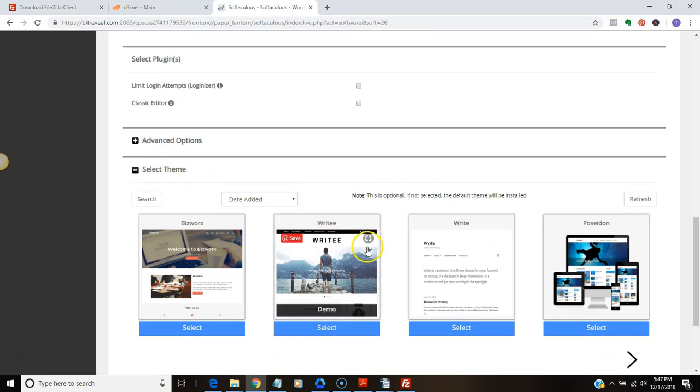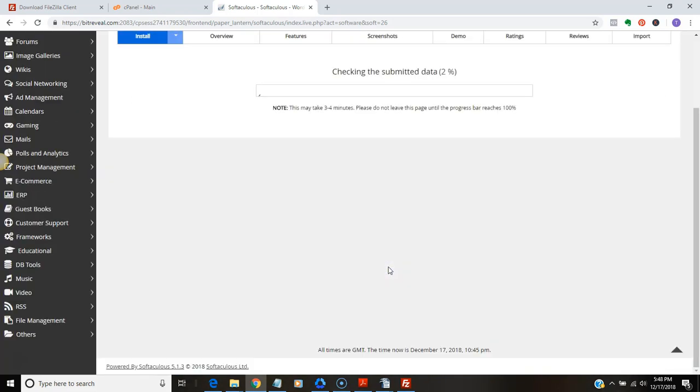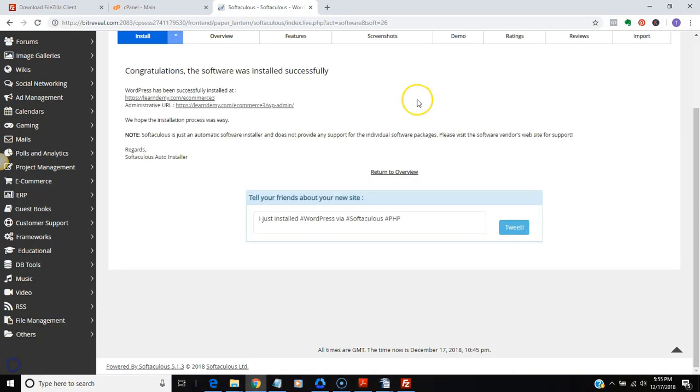Select theme. You can select a theme later after you install it, but you can also select one while you're doing the installation. And this is a favorite, so I'm going to select this now. And then we're going to click Install. And this may take 3 or 4 minutes. So while it's installing, I'm going to pause the video and I'll get back to you once it's done.